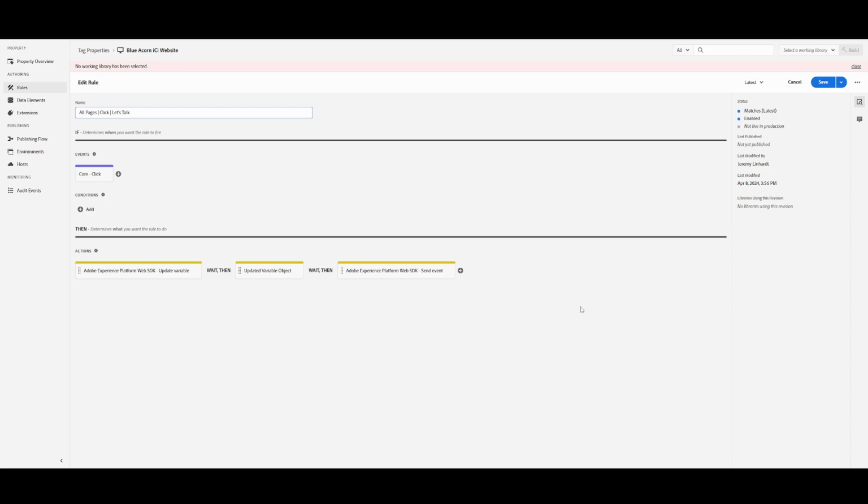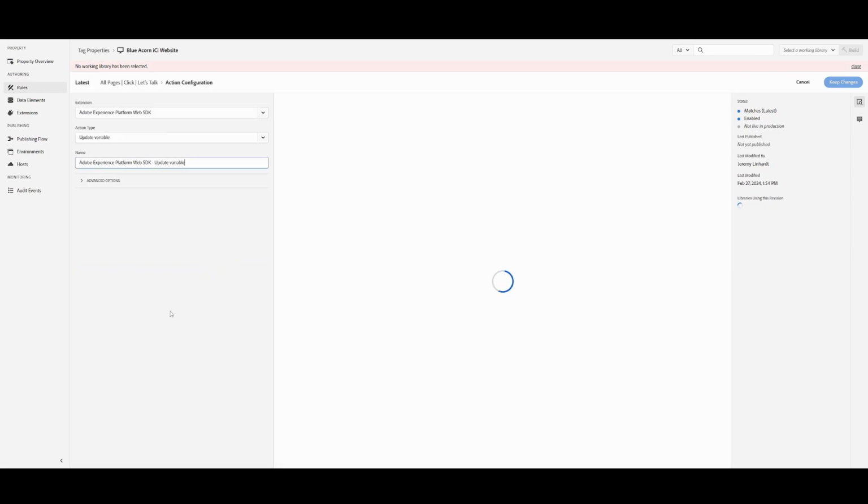counterintuitive. So based on our last video, you might remember that we have to actually stack two different rule actions to ensure that the global XDM object is populated correctly. And that's the update variable object and also the XDM global object. What we're going to do is click on the update variable object.